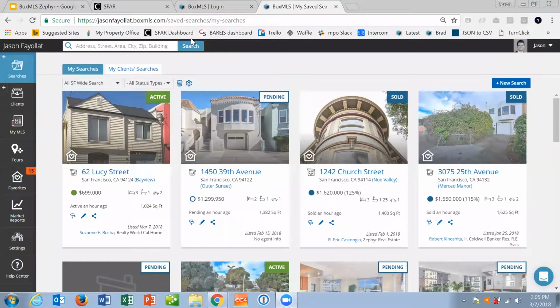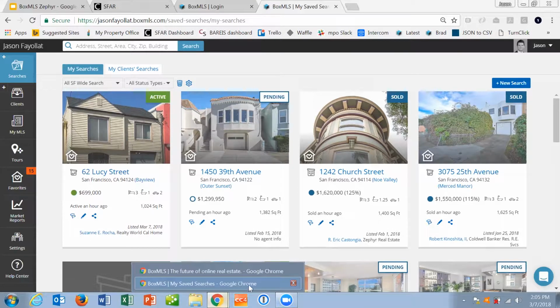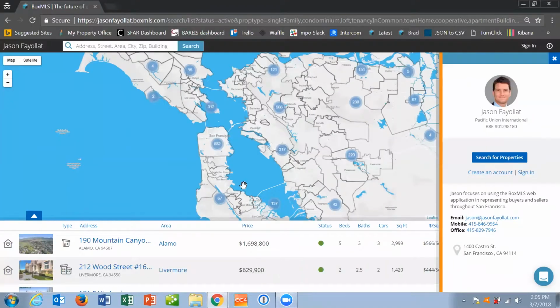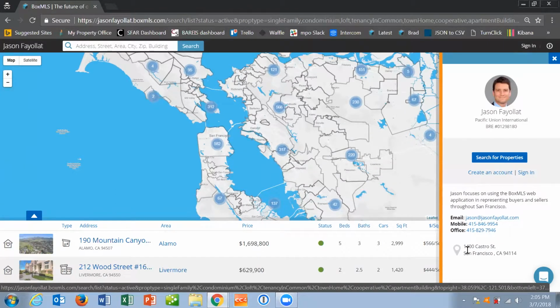Okay, so this is the agent view. I'm now logged in as an agent. You know this because your name pops up here. This is your agent website, jasonfayalot.boxmls.com. This is what the website looks like on the internet to an anonymous user. Your contact information pops out on the right, and all the properties are on the map. This is what consumers want to see.